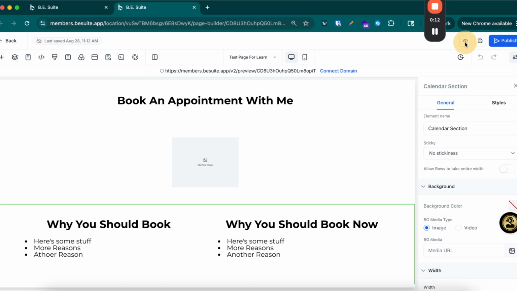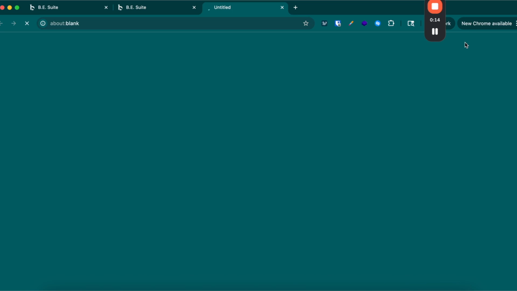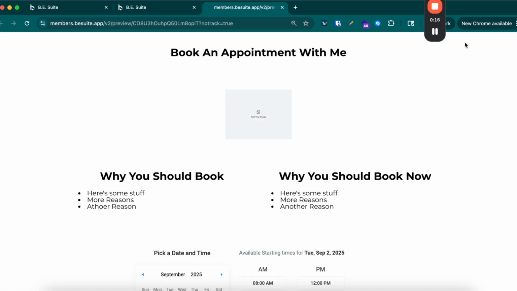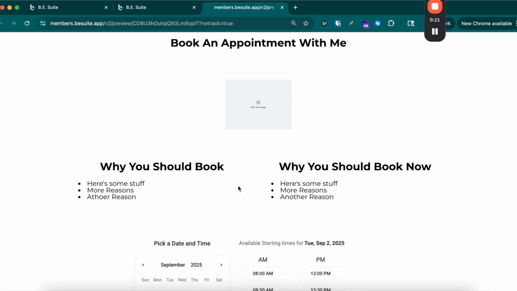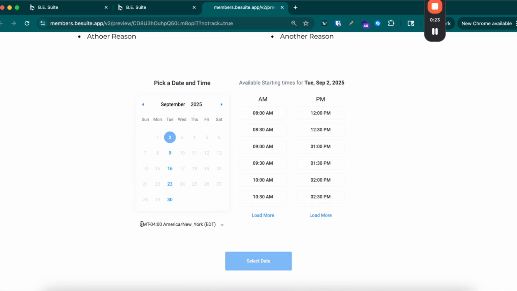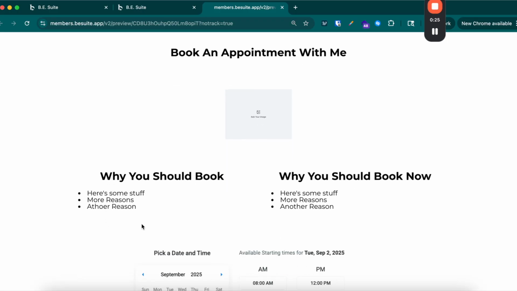Okay, and now that we have all of that here, we know what it looks like. Let's take a look at it. And now we have a page, a simple headline, a space for a picture, a little information, and a calendar. So we'll call that the end of part 1.